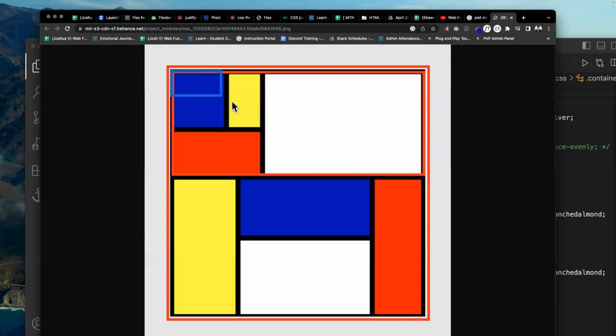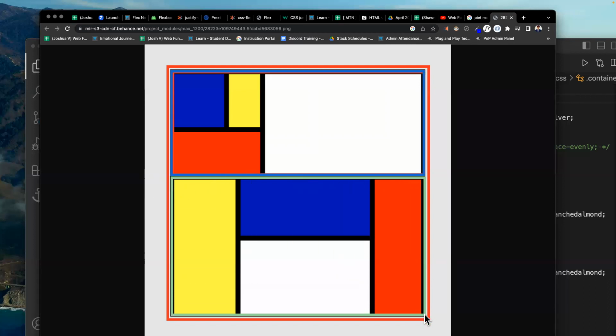Maybe I'll make that a different color. This row here, I'm going to make this the top row, and then I'm going to make the one below it the bottom row. So I'm going to have two rows within my container. One on the top that you see here in the blue highlighted, one on the bottom with the green highlight. Once I have that divided into two rows, I'm going to work on one row at a time.